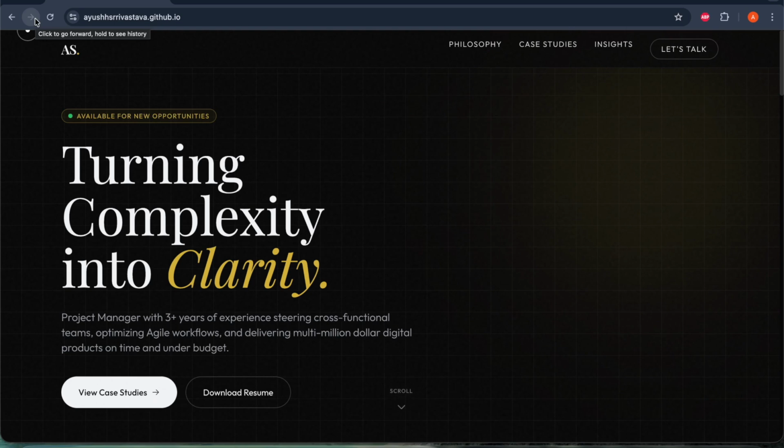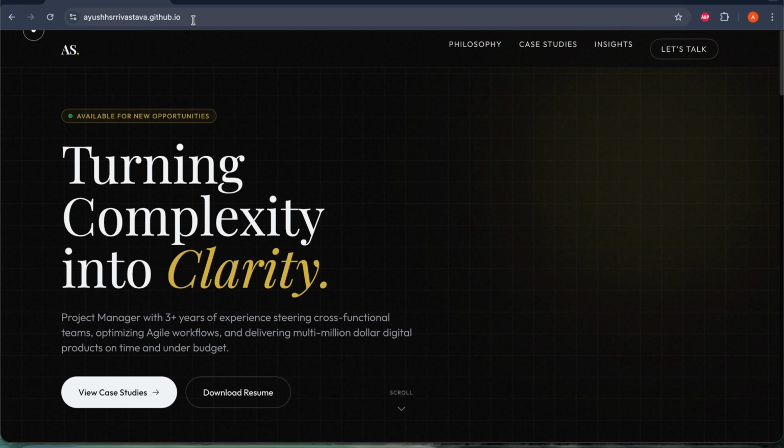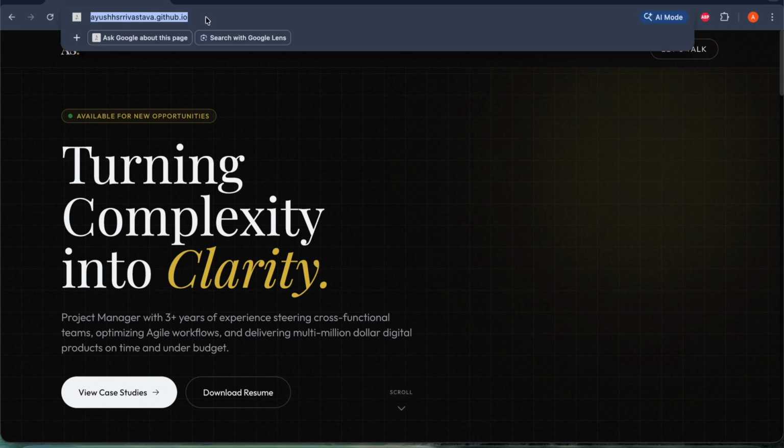And today we are going to explore my own personal portfolio that I have built using HTML, CSS, and JS, and that is hosted currently on GitHub. This is the URL for my portfolio, ayushsrivastava.github.io.